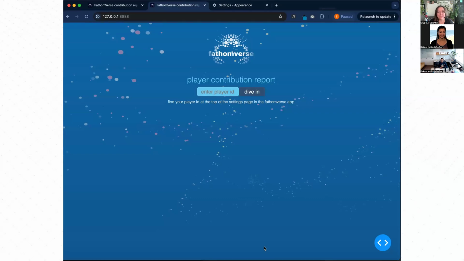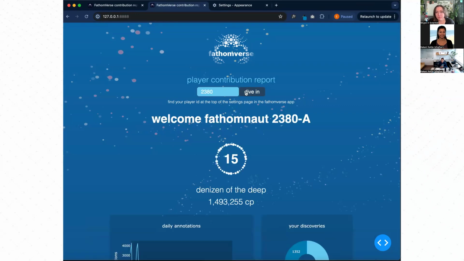And then last but not least, I wanted to show also we've made the game, but we're also making resources that can help educators use this game as part of an activity in the classroom. And so what you see here is a player contribution report where you can enter in a player ID, which is found in the app itself.